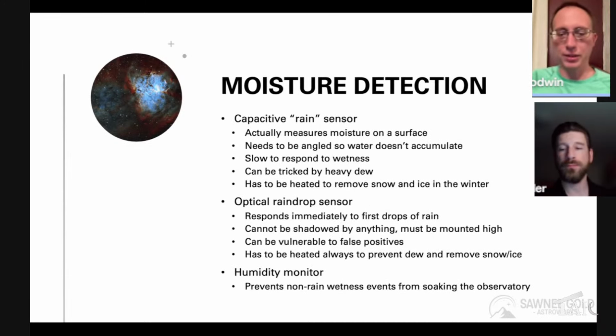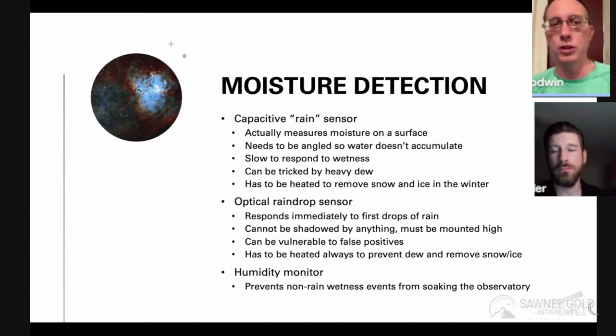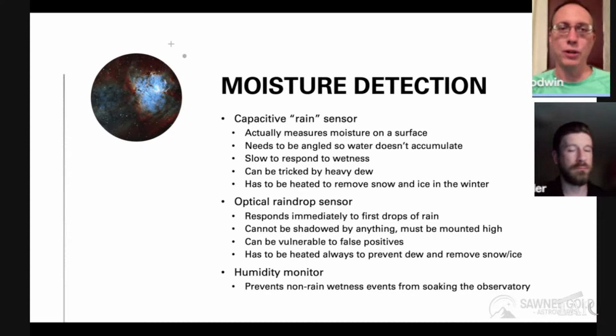Moisture detection is kind of a last resort. You don't want to get in a situation where you're detecting moisture in the observatory, but you certainly want to detect it as quickly as possible if you do. So both of us have two different rain sensors. One is on the CloudWatcher itself. It's a capacitive rain sensor. It's sensitive to wetness. It'll tell you how wet it is. So, is it wet or is it raining?